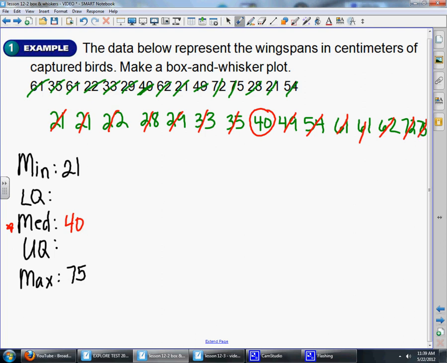Now we're going to find the lower quartile. So the lower quartile is the median, or the middle number, in the lower half of the numbers. So we start with the 21 and 35. We just start below 40 and we start hacking and slashing until we get to the middle number, which is 28. Then we're going to do the same thing to find the upper quartile with the numbers above the median. And the middle number here is 61. So now that we have our numbers, we're going to draw a number line.